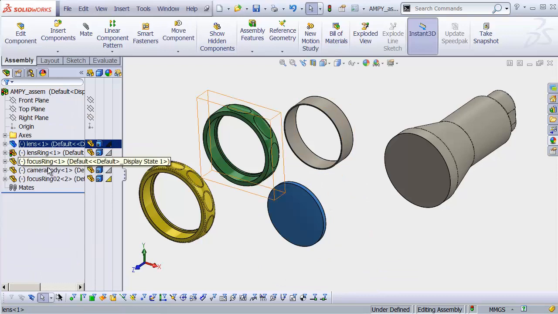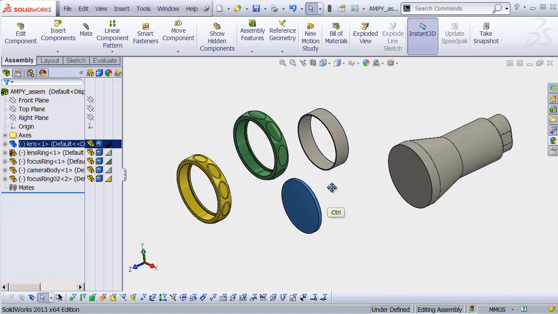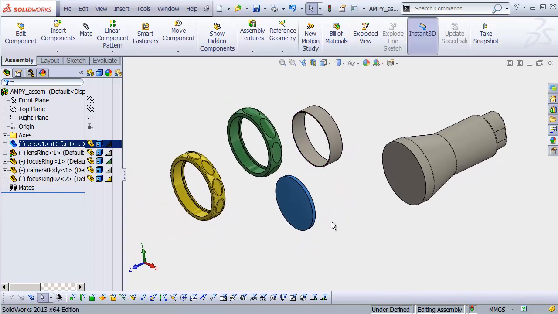Everybody's floating all over the place. What a mess. How are we going to put this back together? All right, stay tuned.